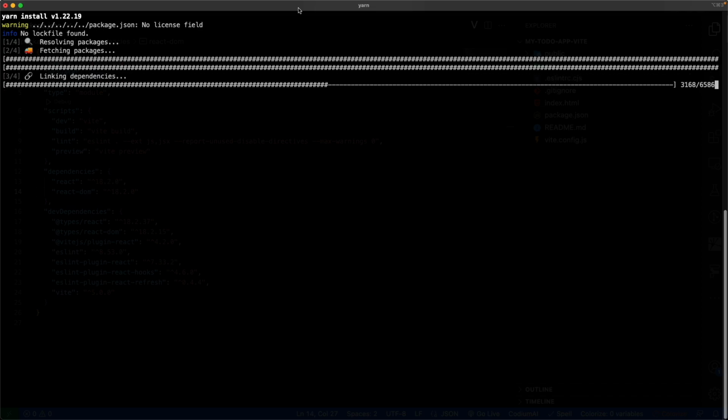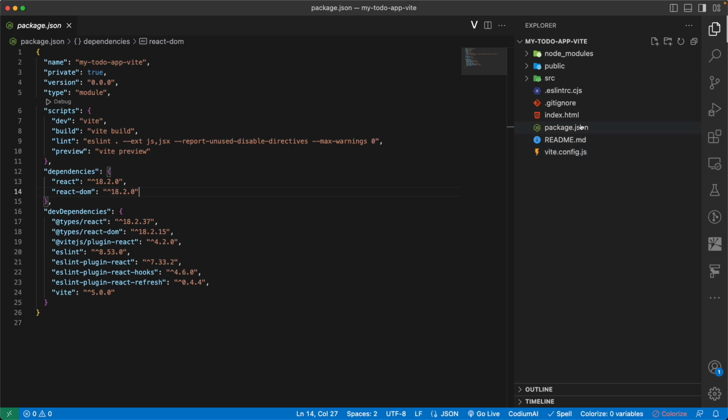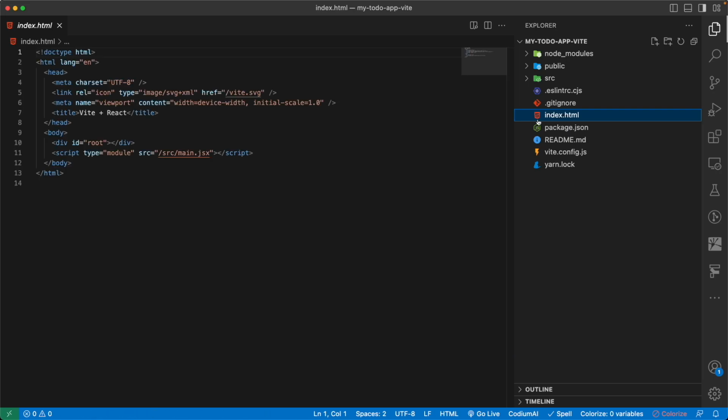If you go back to the code as well, you can see that we have a different folder structure compared with what we have with Create React App. Our index.html is in the root folder, because in Create React App it's going to be in the public folder, but we have it here. And this is part of the improvement that is in Vite.